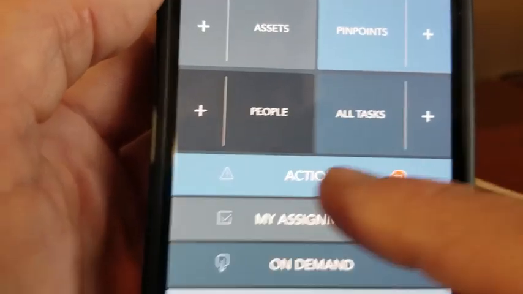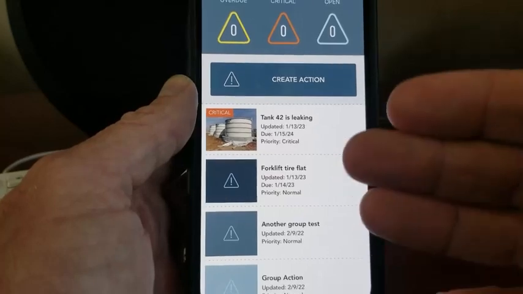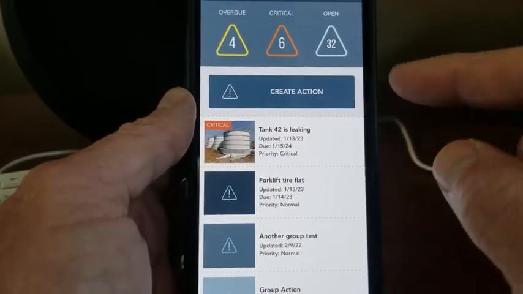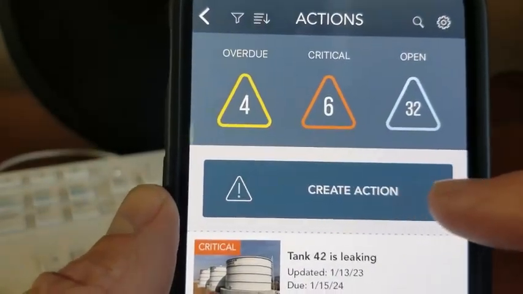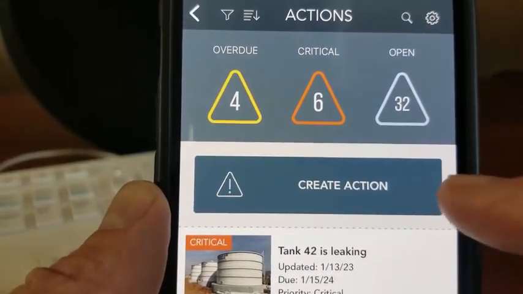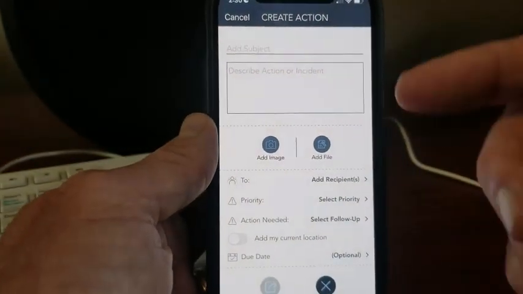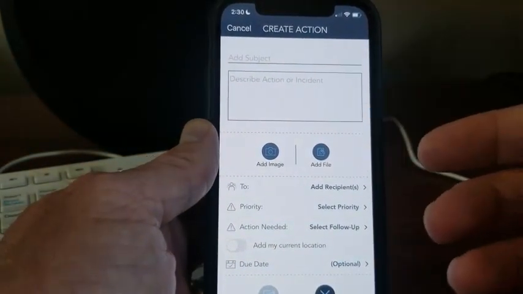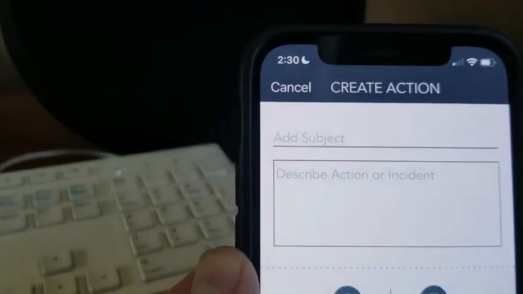When I tap the Actions button, I see a list of all the current actions I'm involved with. And we can create or start a new action simply by tapping this Create Action button here at the top of my list, right under the dashboard. And this opens the Create Action screen. And like all the screens, we want to start at the top of the screen and work our way to the bottom. The first field is Add Subject.